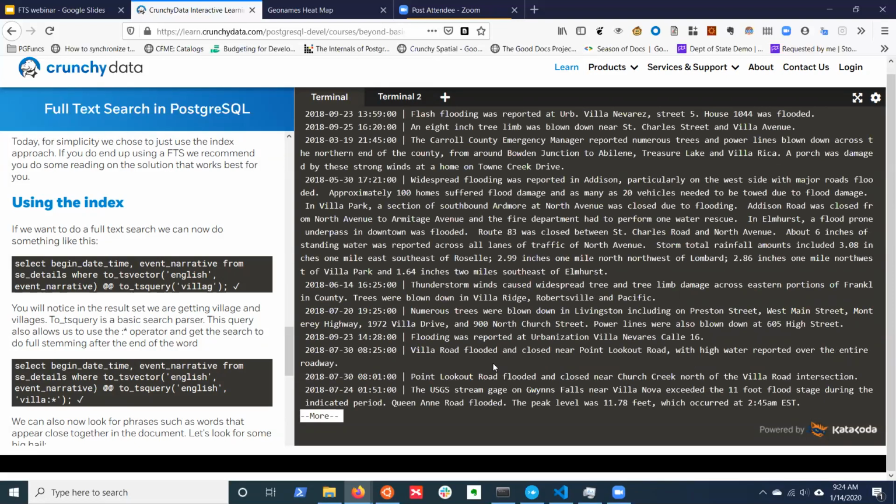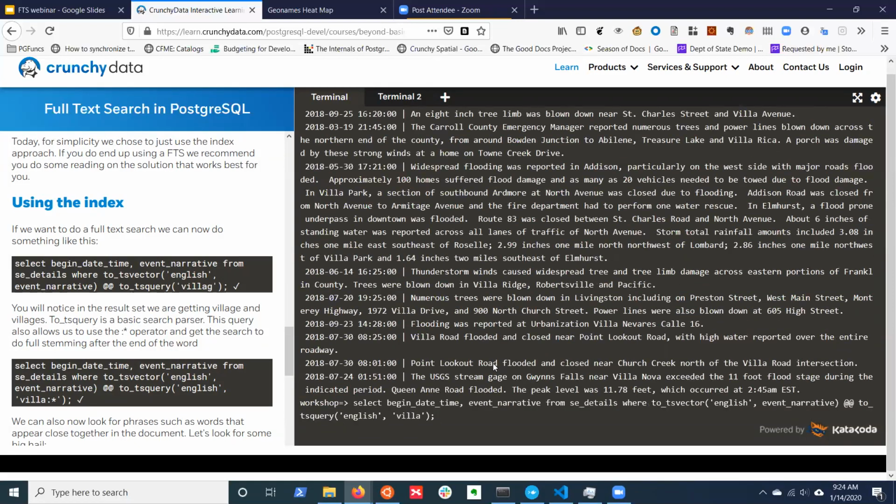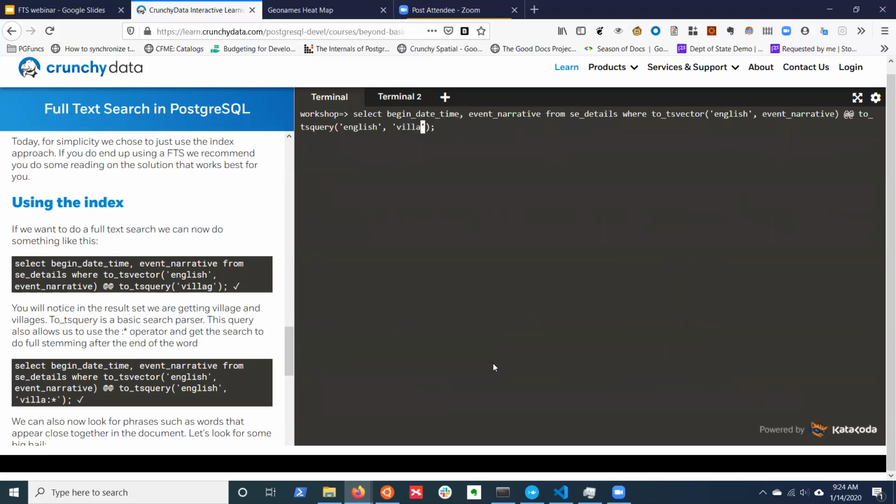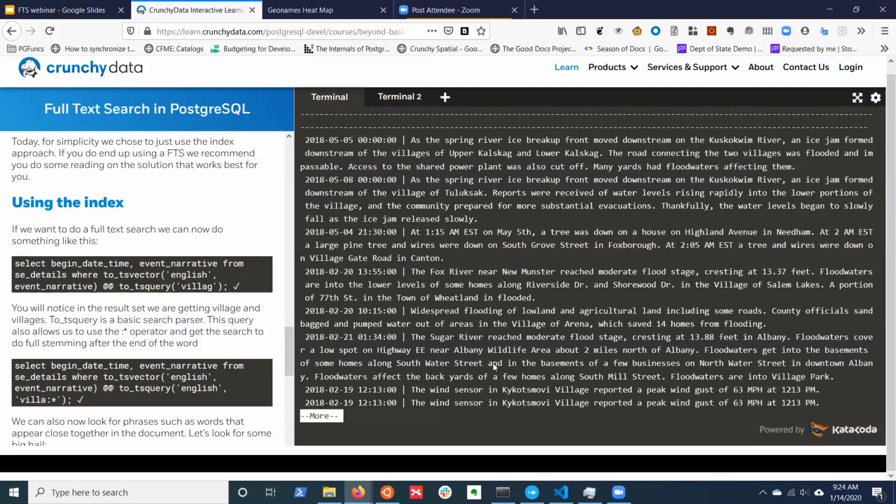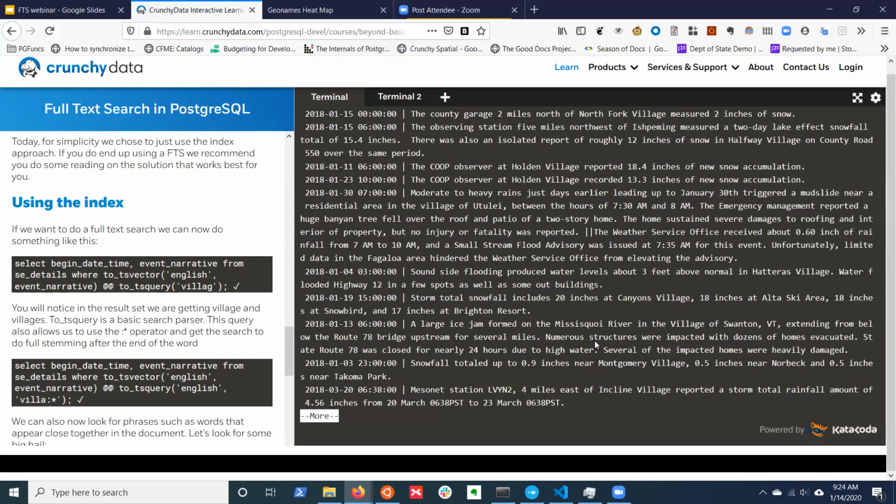But if I wanted villas and villages, I can use that :* here to get all of them. So that's how you do a wildcard search, right? If we do this now, we'll probably only see villages at the beginning. I'd have to search quite a bit to get to villas because villages is much more common, and I can't scan through this fast enough to find them. So most of what I'm finding is villages here.